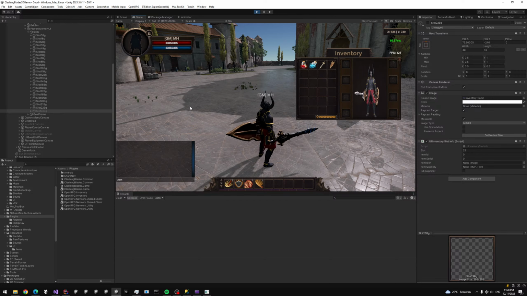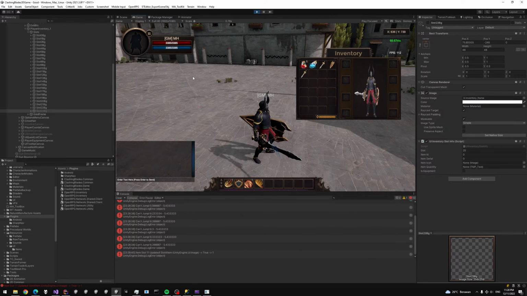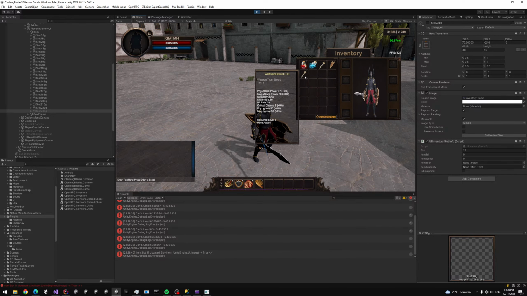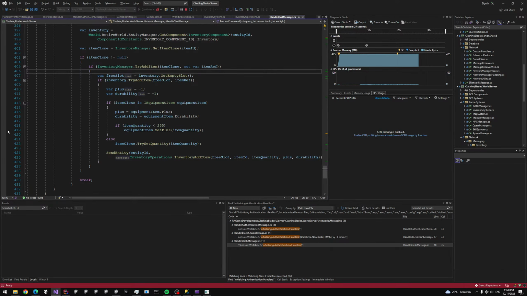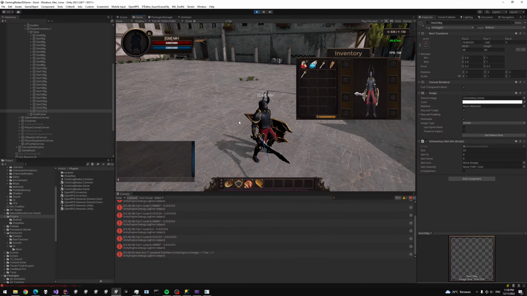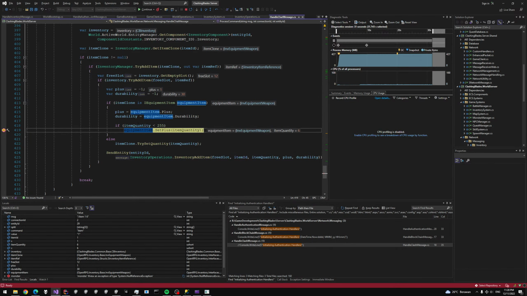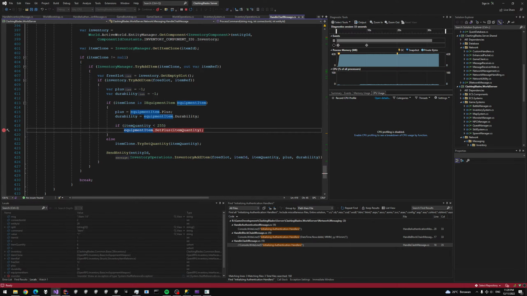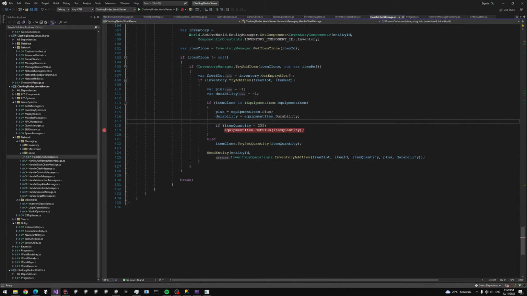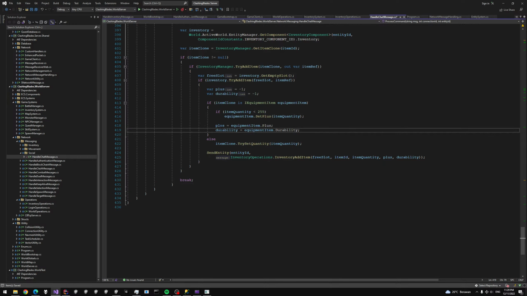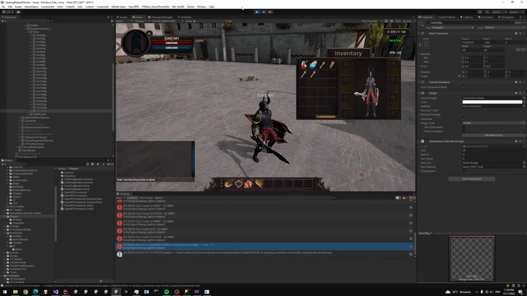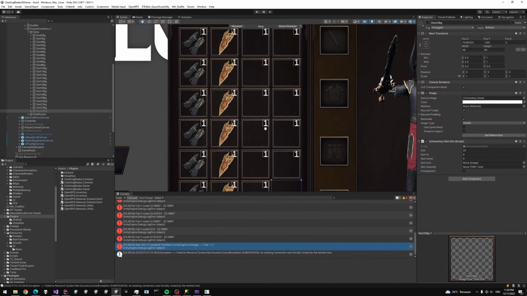Let's try again. Item 1 5. Okay, so it's giving me +1, which is not what I asked for. Let me double check. Item 1 6. Okay, the item plus is 6. Oh, hold on. I'm setting the plus after I assign it. That's not good.